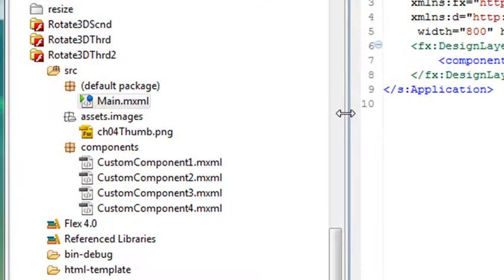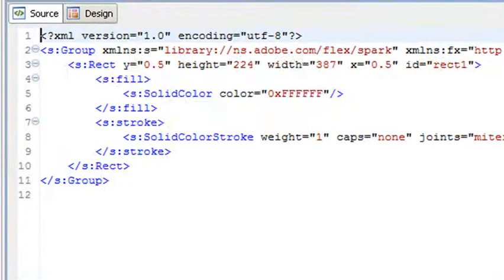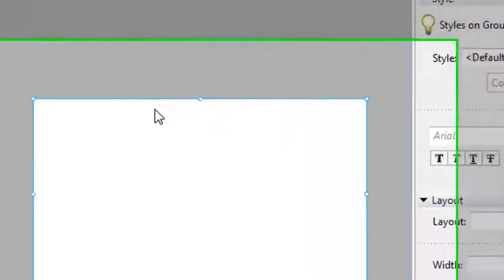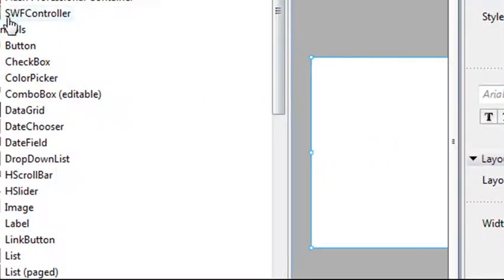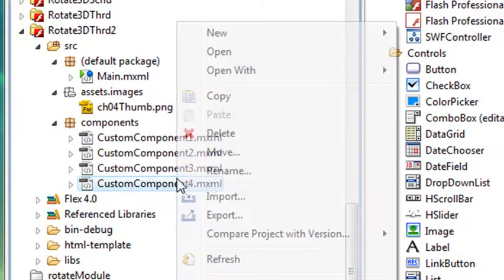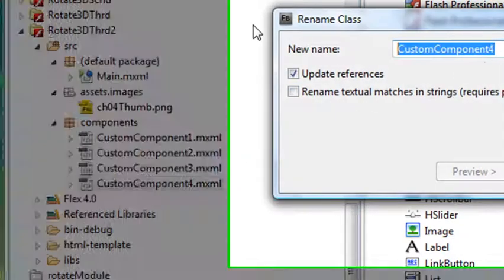Now, one thing I want to do is put that video component in Custom Component 4. I want to show you renaming right now. If I click on Custom Component 4 and I go to Design, I can see, well, there's my blank screen. That's this component that I built in Flash Catalyst. Now, I don't want that name. I actually want to call that a video or something like that. So let's just rename it. So I'm going to right-click on this right here, go Rename, and I'm going to call this Video Component.